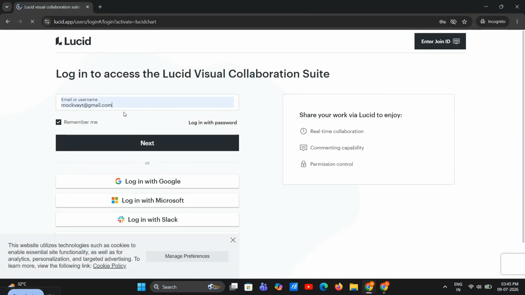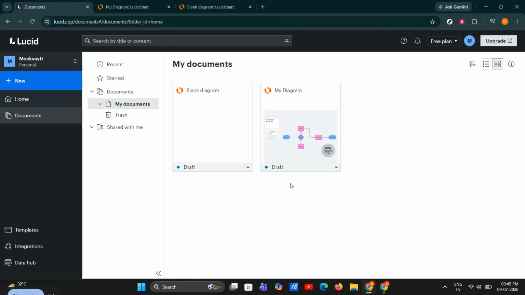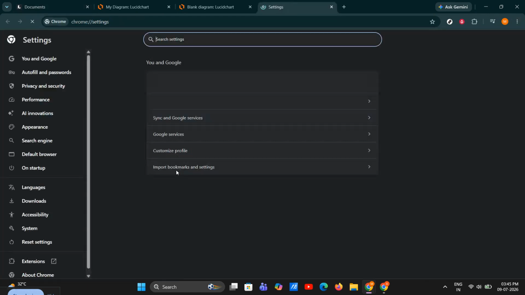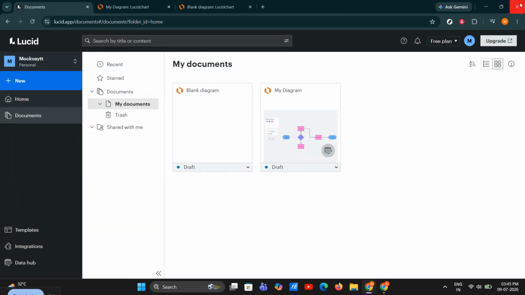If that happens, the next step is to clear your browser cache and cookies. Open your browser settings, go to Privacy and Security, and choose the option to clear browsing data. Make sure you select a broad time range like all time so everything outdated gets removed. After that, close your browser completely and reopen it before trying Lucidchart again. This refreshes the session and clears out old data that may be forcing the 404 error.